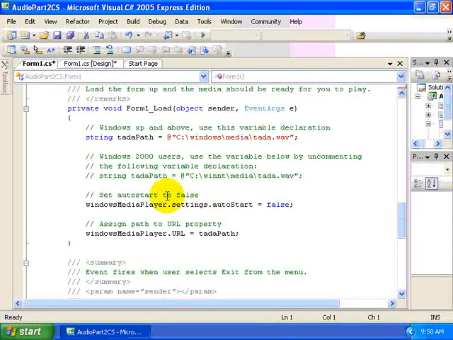This time, we've also worked with the settings class of our Windows Media Player and set the auto start property equal to false. If we don't do that, then as soon as the form loads, it'll begin to play whatever file that we will assign to the URL path, which we do in the very next line of code. And this will allow us to input a path, whether that be a file path on our local user's hard drive or a resource somewhere out on the internet or even on the local network.